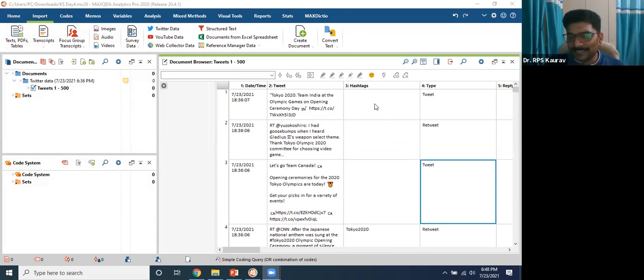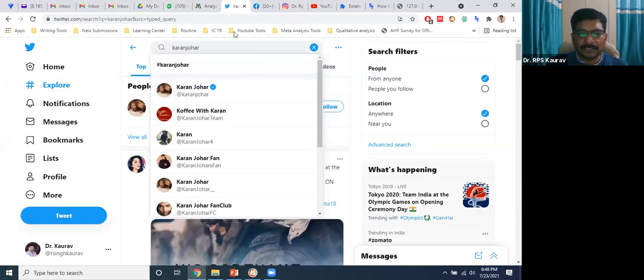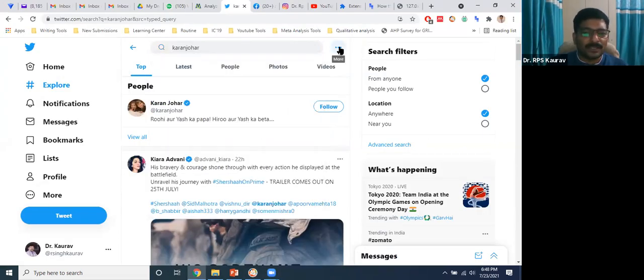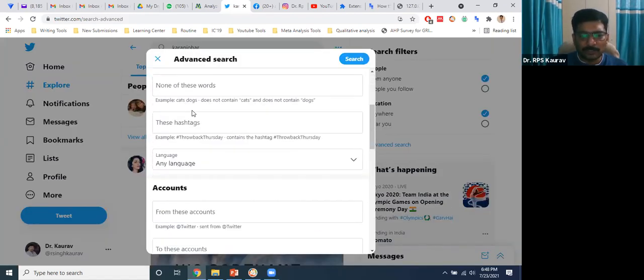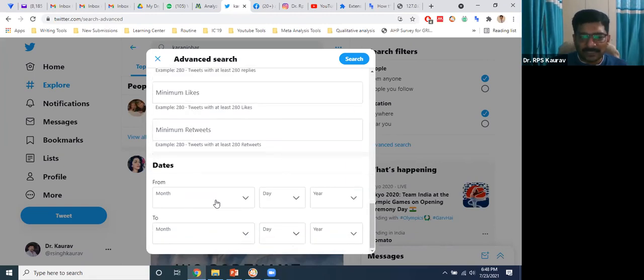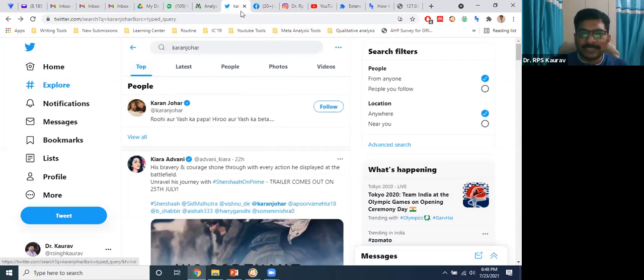Sir, there are other ways to download more data from Twitter. Yes, there are multiple ways. Say, for example, you wanted to download some data on Karan Johar: simply click on these three dots, click on advanced search. The dates will still be within 7 days, but this scraper can help you. This simple scraper.